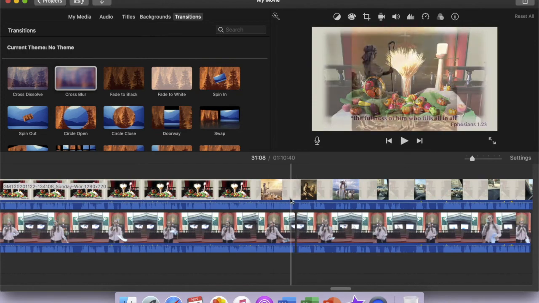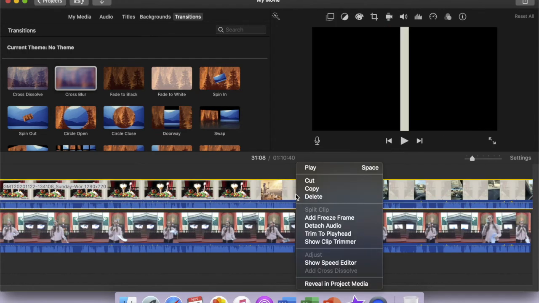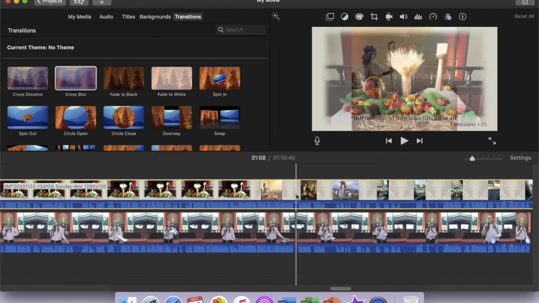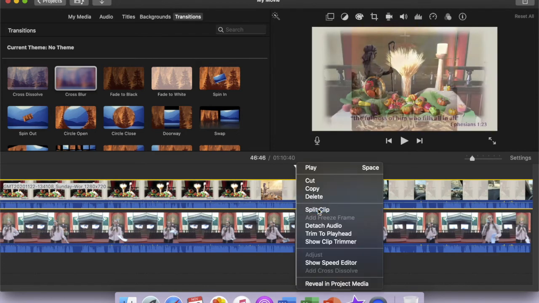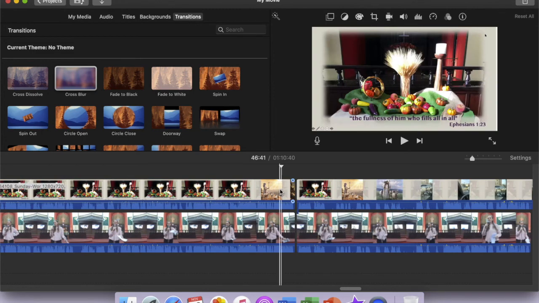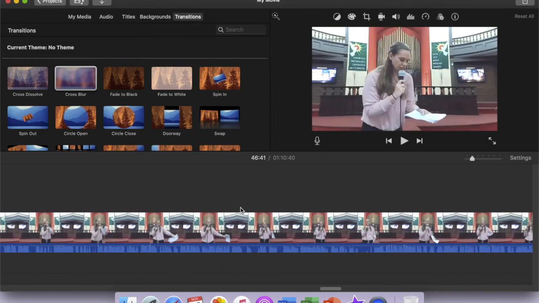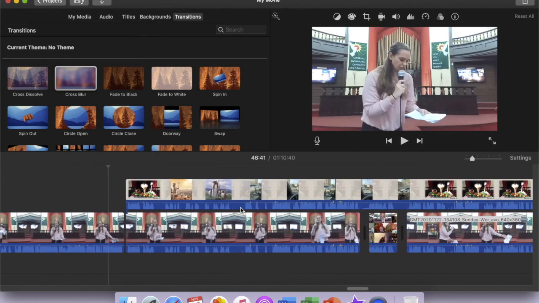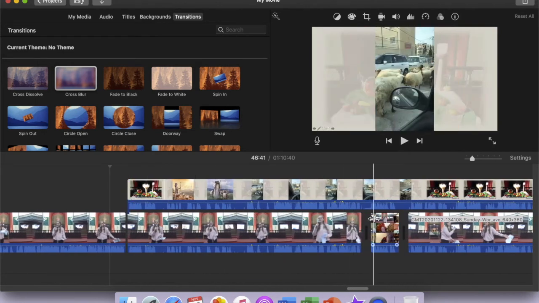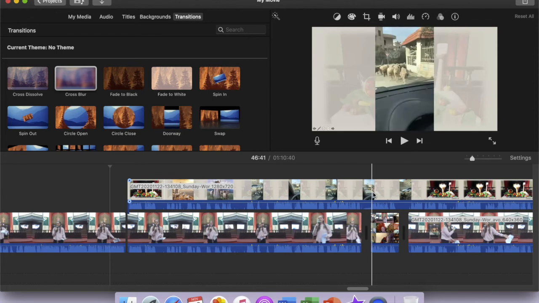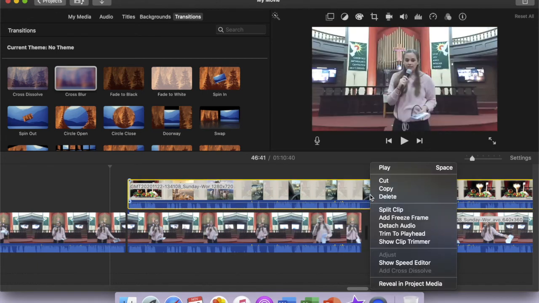I listened to the sermon and knew when I was going to direct the congregation to look at the screen. So I'm going to split the clip here, which means we don't need the screen until we get to that spot. So the screen is all deleted back here. And then I split the clip again when I knew I was done talking about it, so I've given myself a mark here.